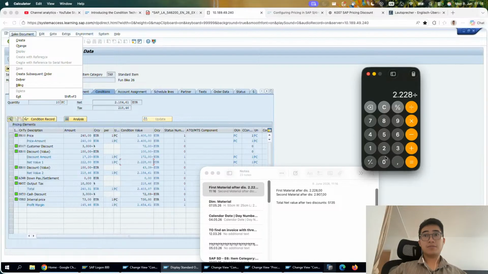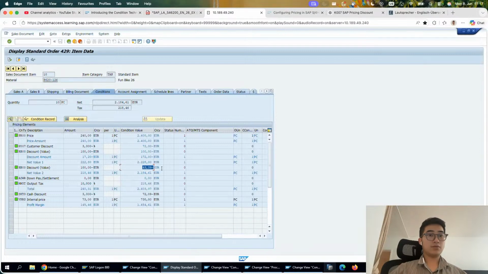And for the first item position, I would take this amount, 2228 divided by this one, then we will be at 43.38. If we multiply it by 100 euros, we will have then a distributed condition value of 39 euro, which is exactly the condition value that we have here. So it's not basically based on the condition value that we have for the material.